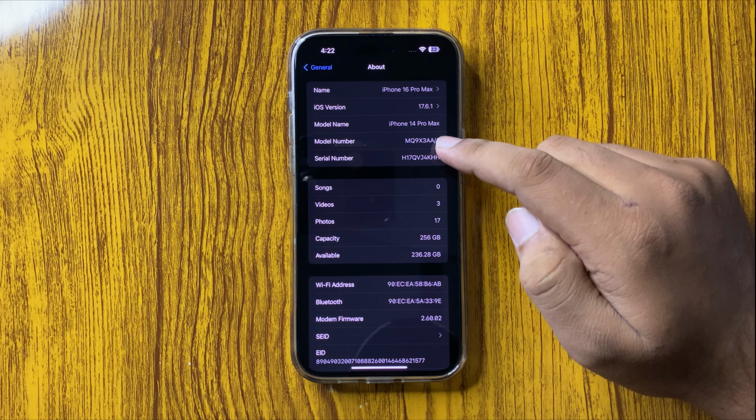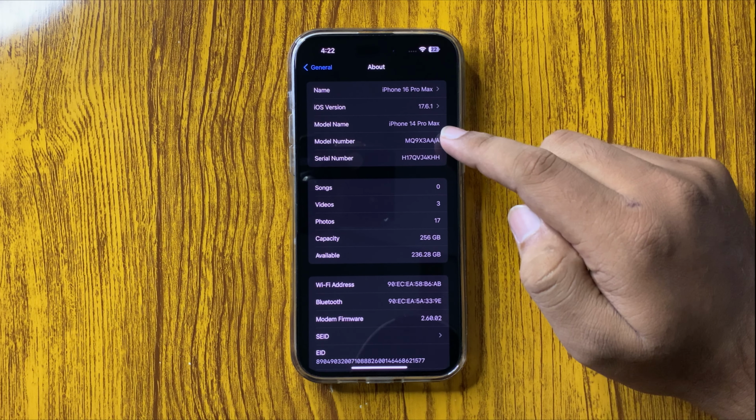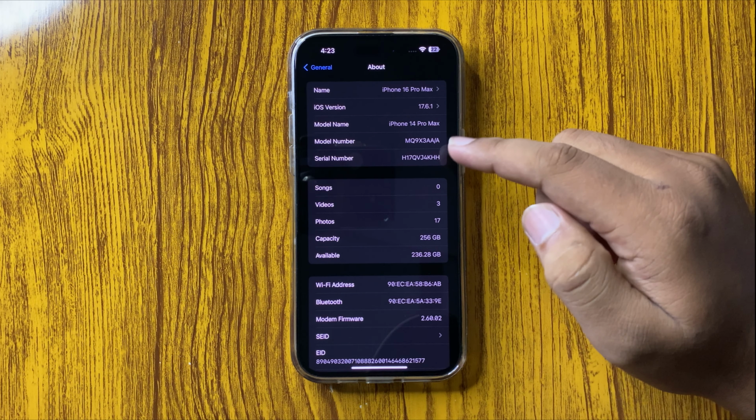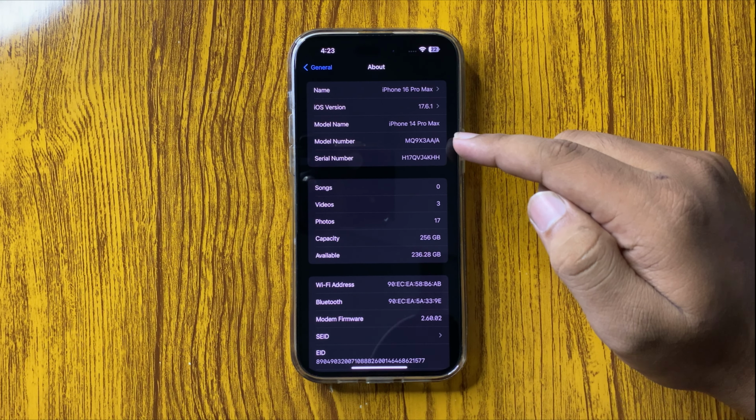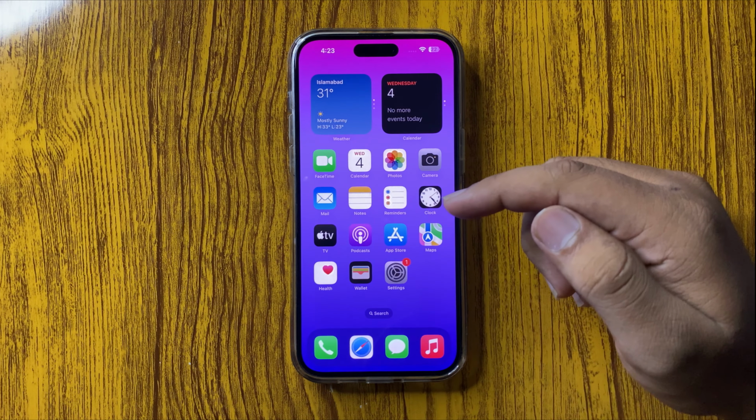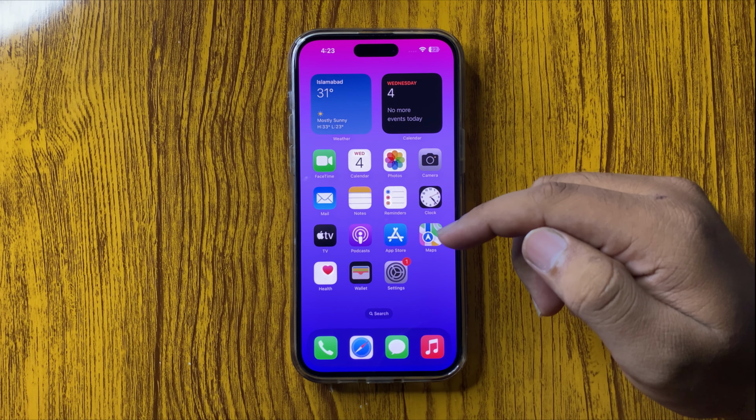So if the model number is not starting with M or F, if it's starting with any other letter or number, it means your phone is a demo phone. So that's how you can check if your phone is a new phone or refurbished phone or a demo phone in iPhone 16 Pro Max.